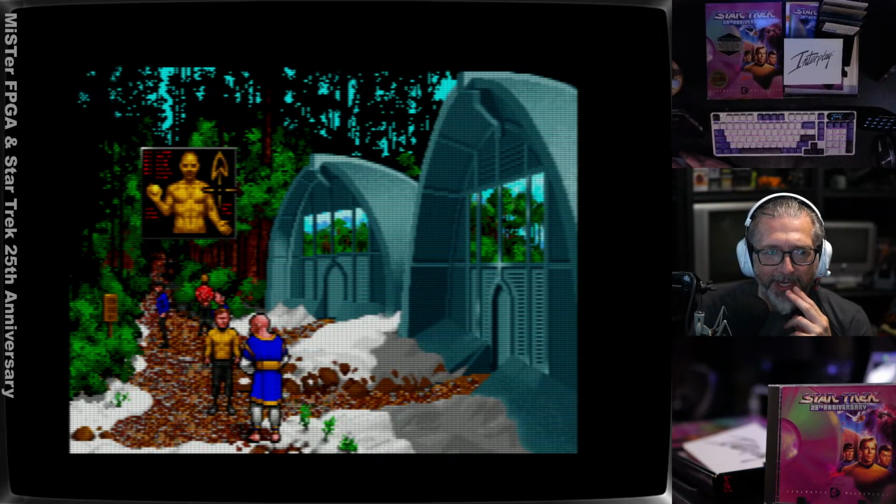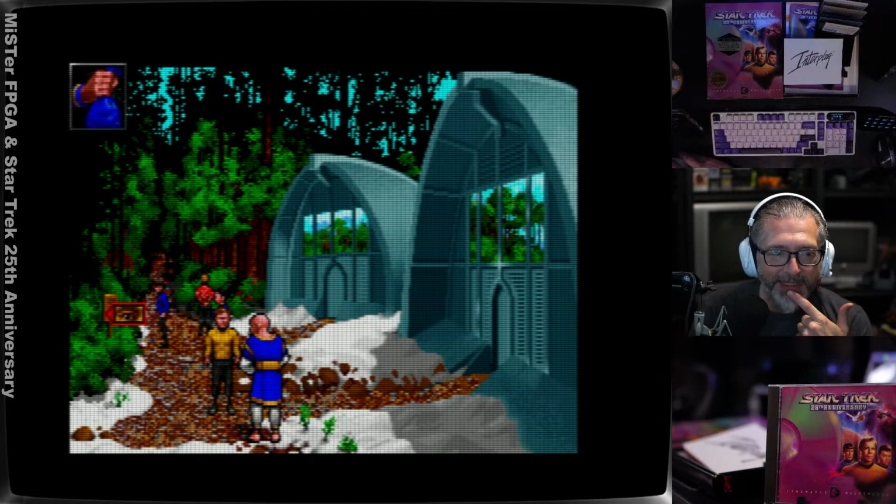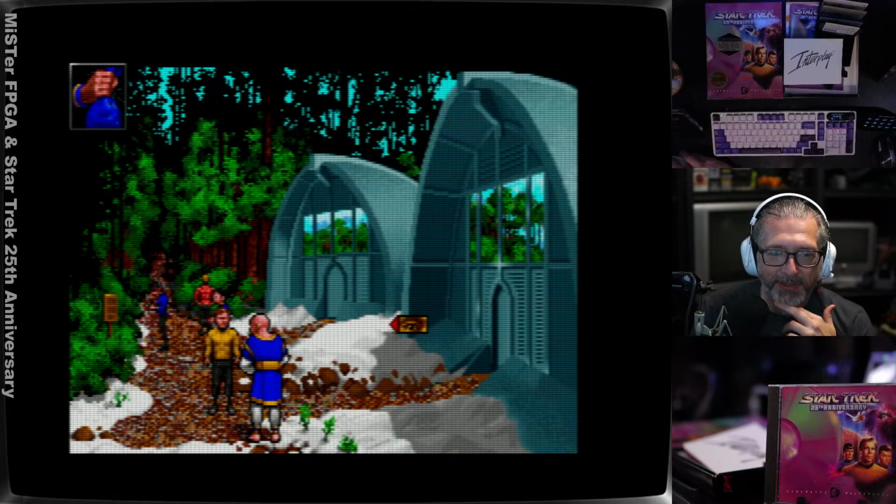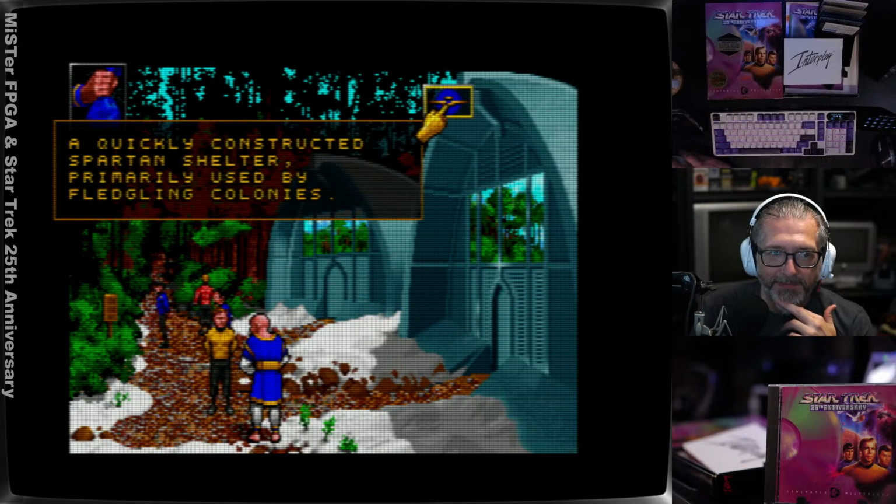All right, I want to see. Oh, you can choose I. Okay, I must not have been going up high enough. All mining equipment use this road. Okay, so I just wasn't looking. I wasn't going high enough on that. A quickly constructed Spartan shelter, primarily used by fledgling colonies.